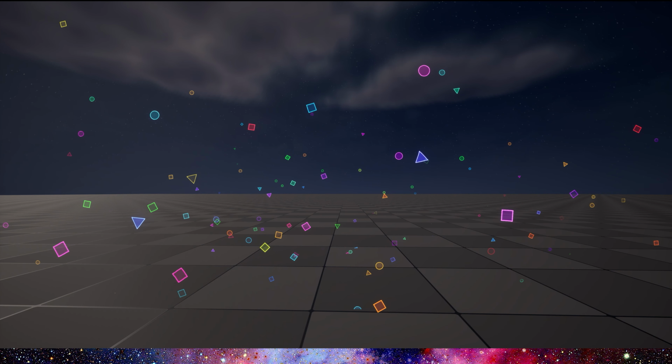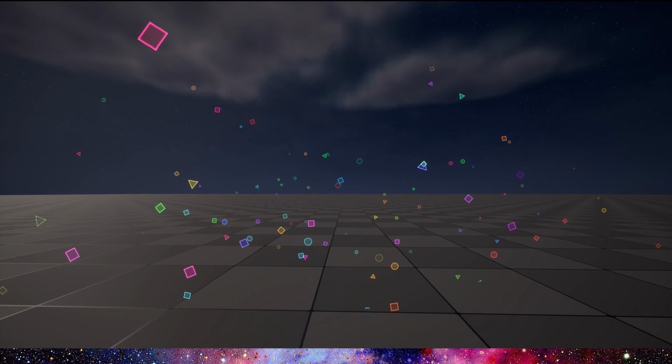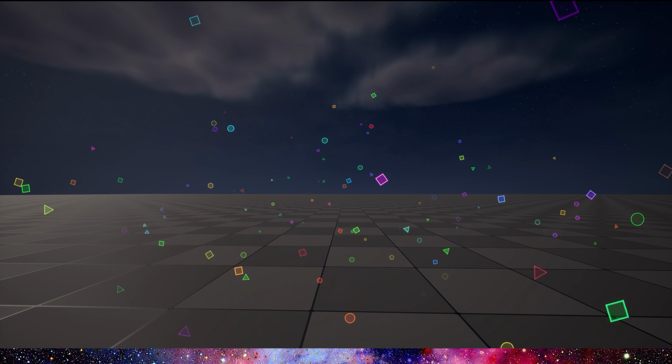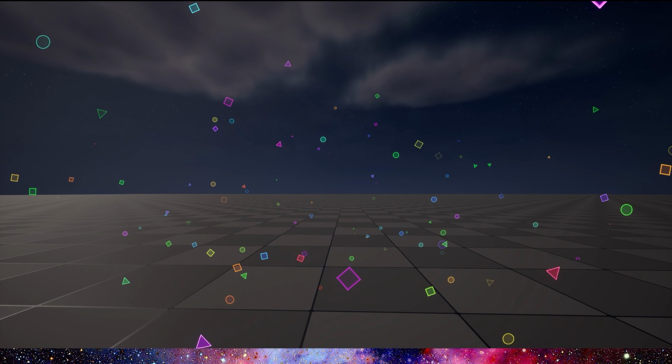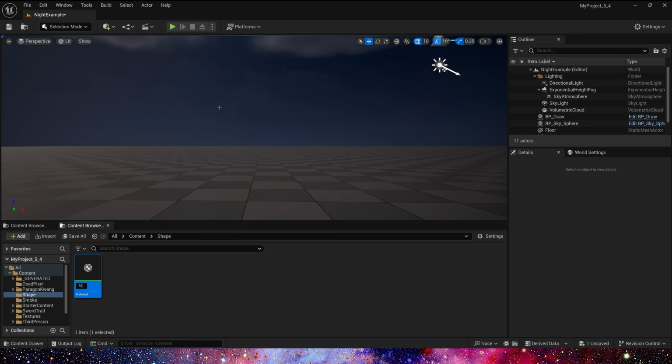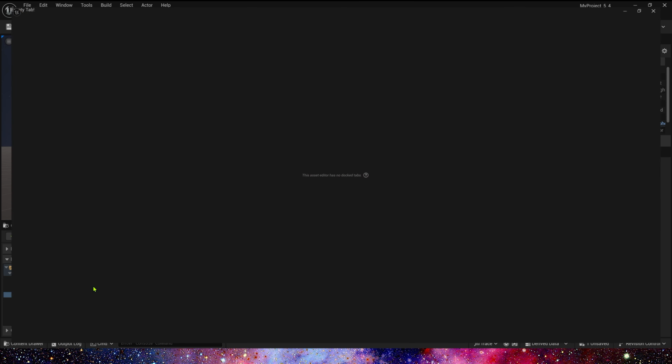Okay guys, so in this video, let's create some basic shapes in material. Yes, we can see in the level a triangle, circle, and rectangle. Okay, first let's create a triangle.